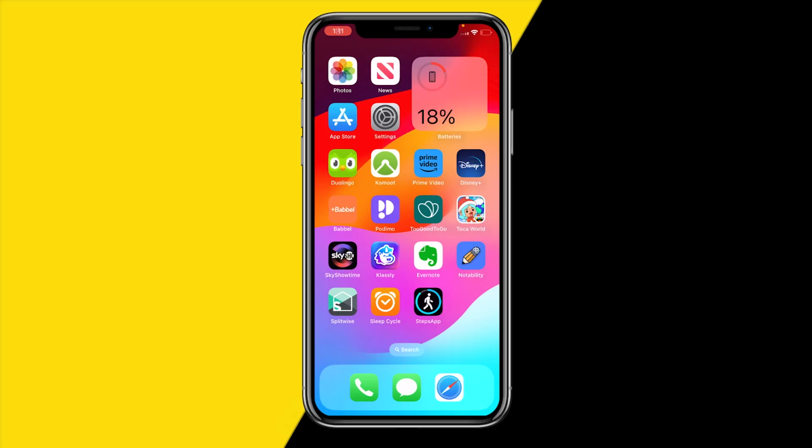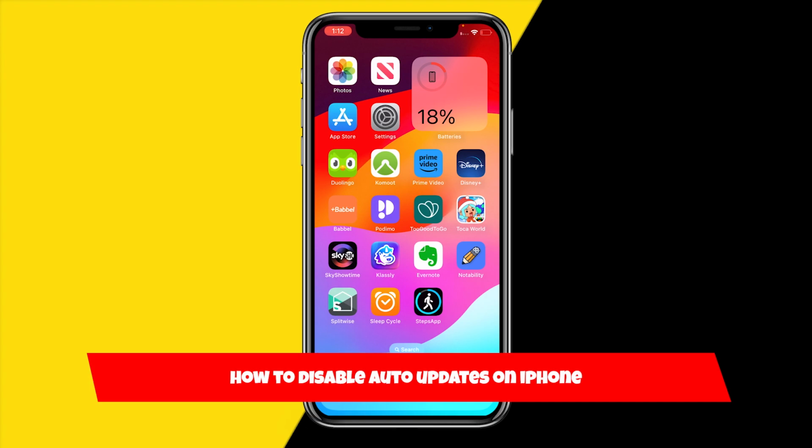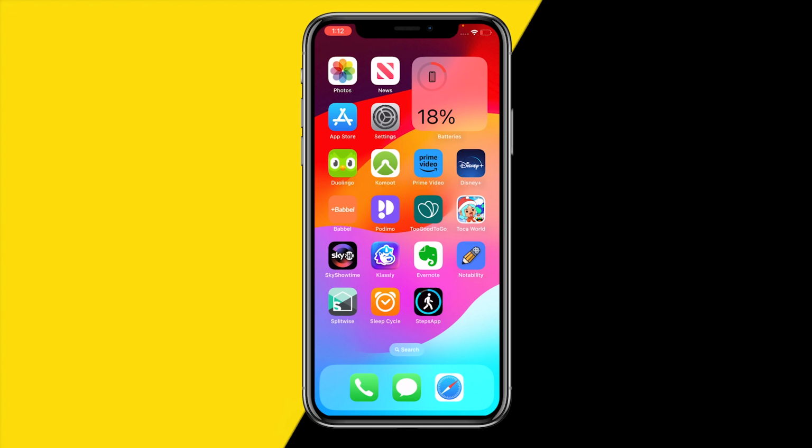Hello everyone, welcome to this video, and in this video I'm going to show you how you can disable auto updates over on your iPhone. So in order to do this, it's actually quite easy, so let's just immediately jump into the tutorial.